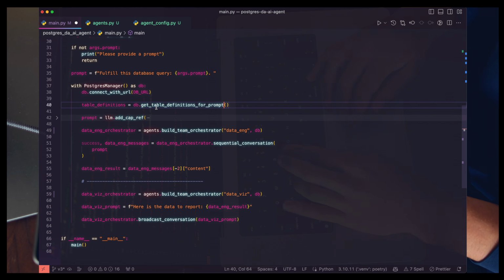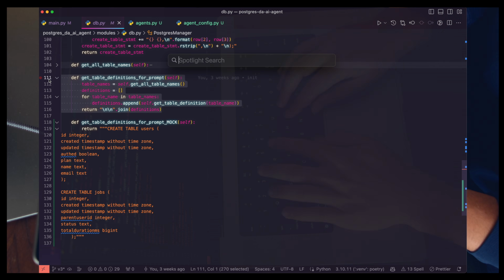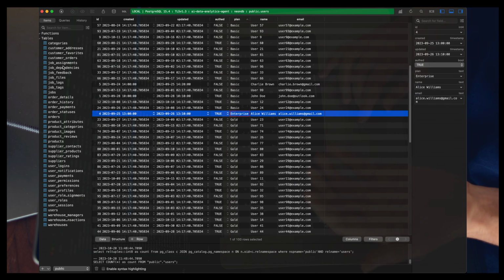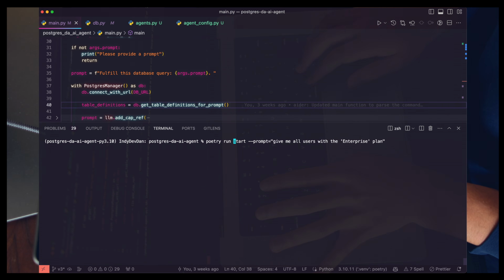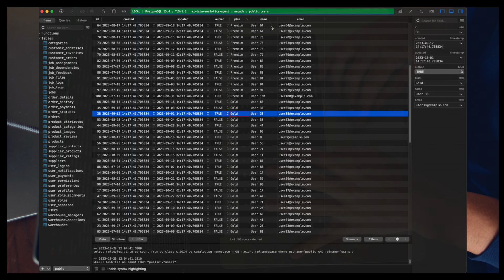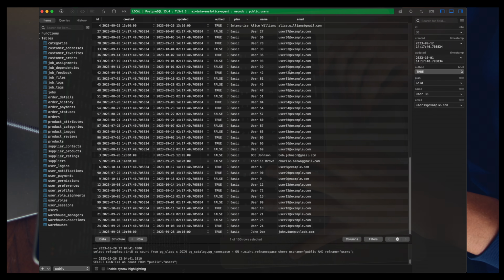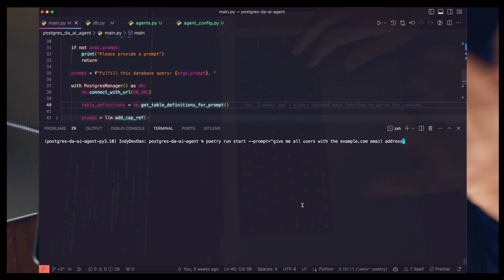I'm going to replace this. We're going to get our old get table definitions for prompt, which is going to pull all the tables from our Postgres database. And remember, we now have some 40, 50 tables. And instead of reusing this prompt, I'm going to do something more detailed. So if I want to, for instance, fetch all users with the example.com domain, let's do that. Give me all users with the example.com email address. And now I'm going to run this.